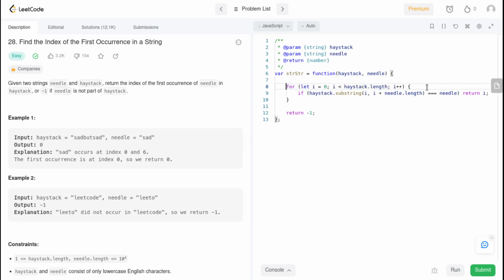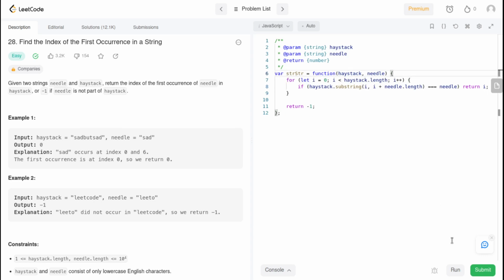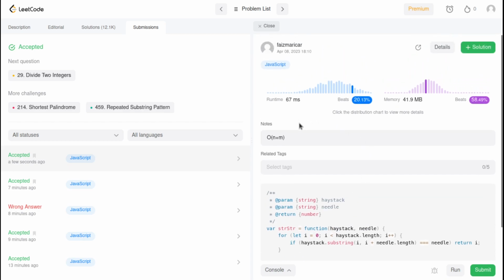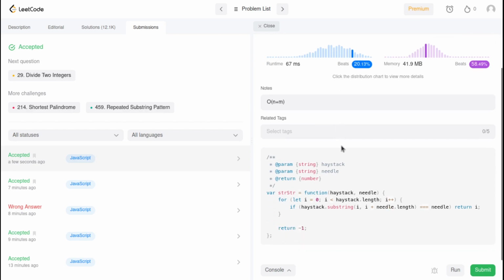So that's basically the solution. It's actually quite concise, a very simple solution here, and we're just going to run this test case, and we have a pass for both cases. Let's just submit that, and we have an accepted solution. If you're looking at the time complexity here, it's O(n plus m), because it's taking into consideration both the haystack and the needle. The runtime is actually not that good, so maybe we can improve this.